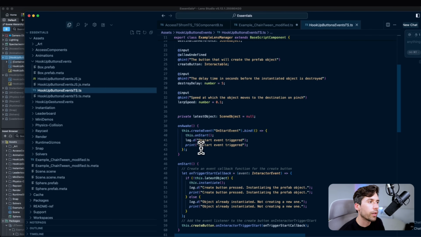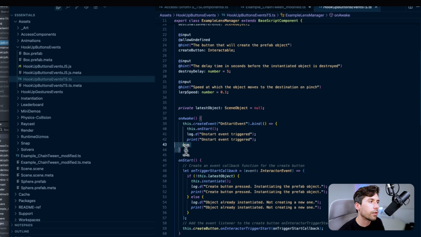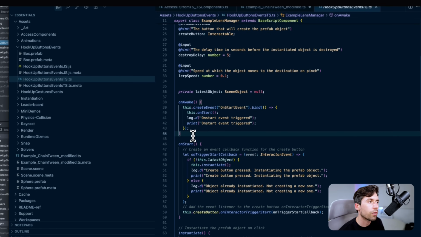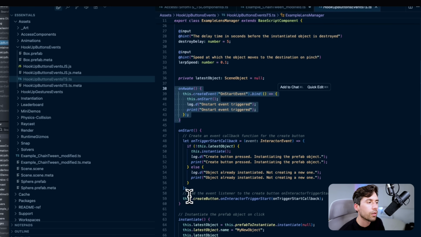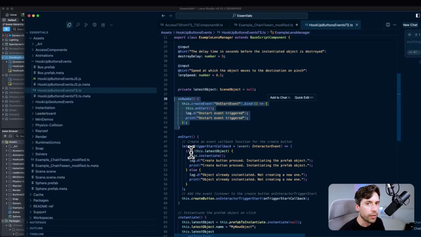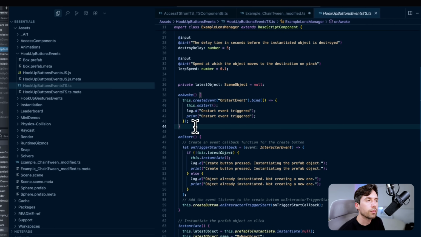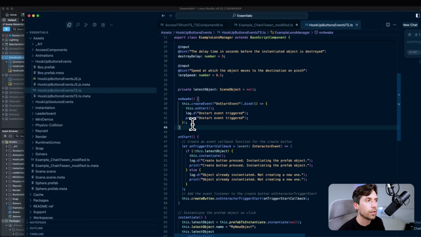So on awake, we have a start event. Another recommendation that we have is always doing things on start, never on awake. If it's a small example, that's okay. But when things get more complex, you might actually need to go through a lot of objects that are initializing before being referenced. This is something that I've seen a lot in connected lenses. Something is not working just because that object is not being initialized.